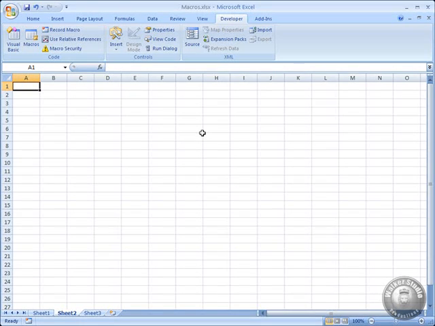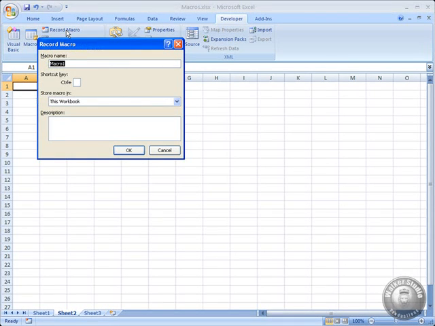The great thing about macros is that they execute not in real time, not as quickly as it took us to make the macro. It executes almost instantly. So on the Developer tab, I'm going to select Record Macro. Then we give the macro a name, and I'll just call this Headings 1.